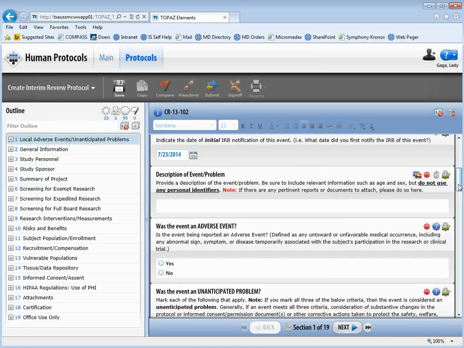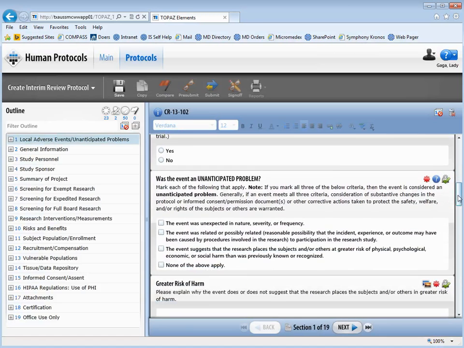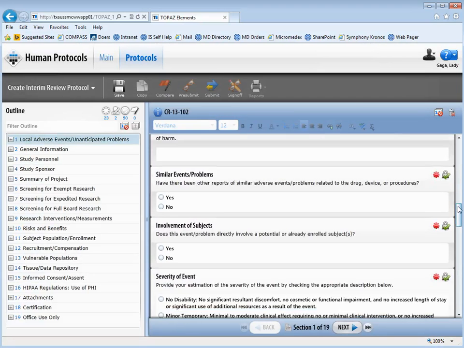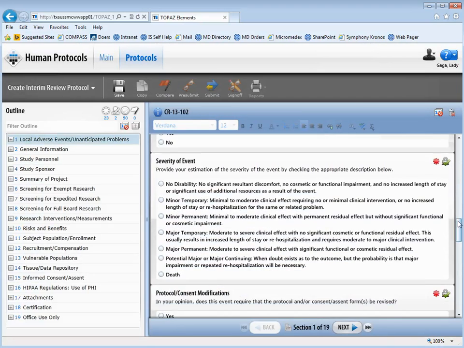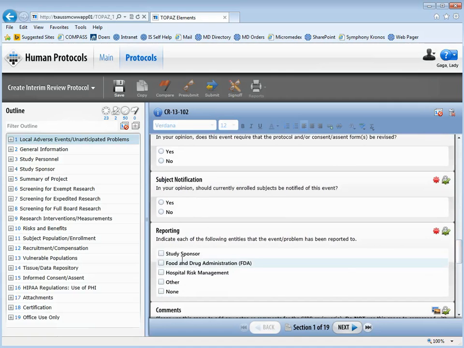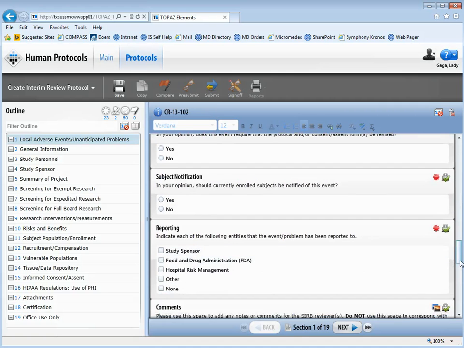You would go through and continue answering all of the questions, just like so. If it was a major temporary, major permanent, minor temporary, etc. In your opinion, does the event require any revisions? Who else has it been reported to, etc.